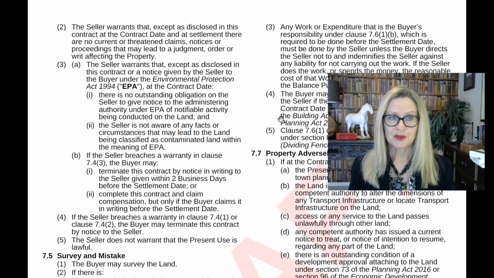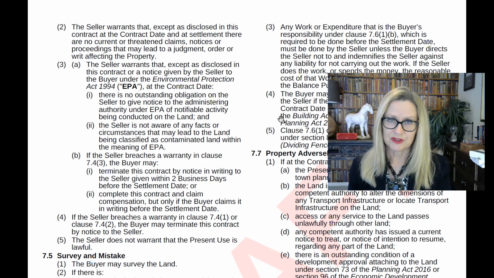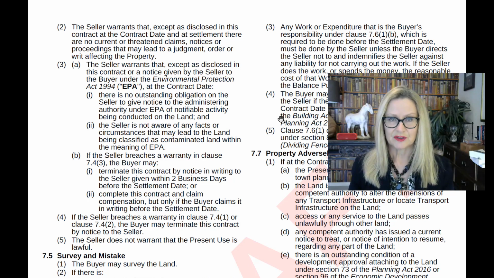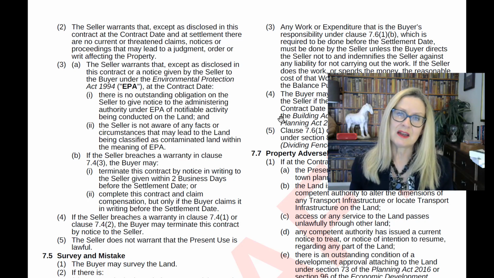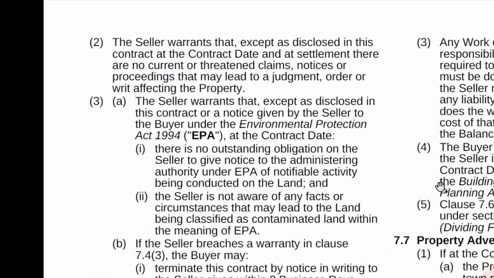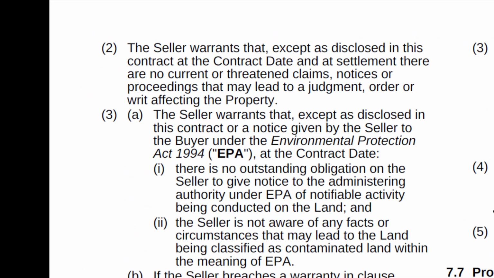So if we skip across to 7.4 sub 2, you'll see that it's quite a bit broader than 7.4 sub 1 sub D, in that you don't, as seller, just have to disclose everything that's happened after proceedings have been finished, so unsatisfied orders and writs of execution or enforcement warrants. But you also have to disclose everything that happens at the front end as well. So except as disclosed in this contract, the contract date and its settlement.